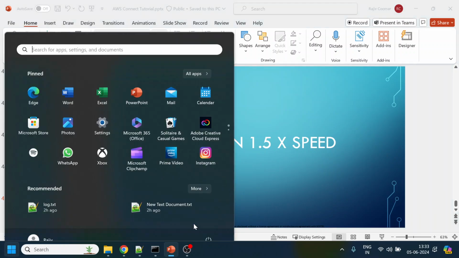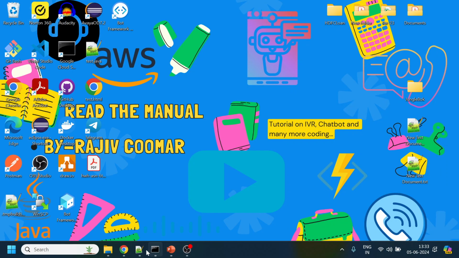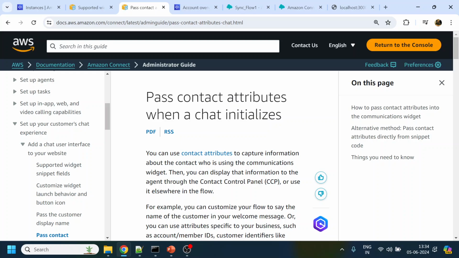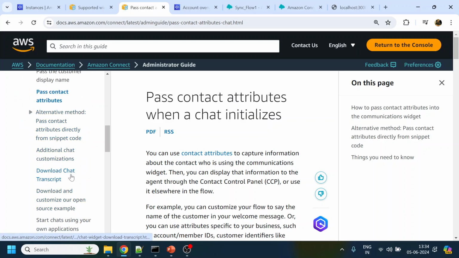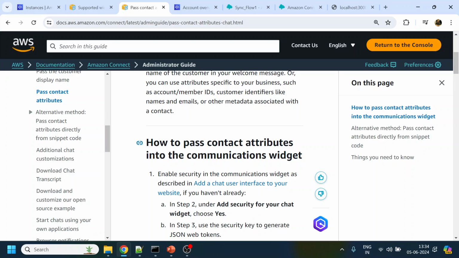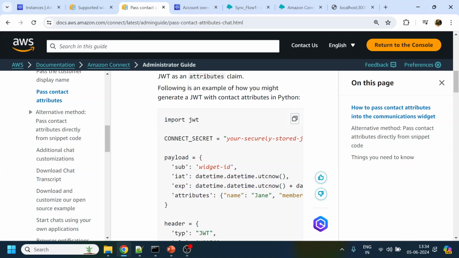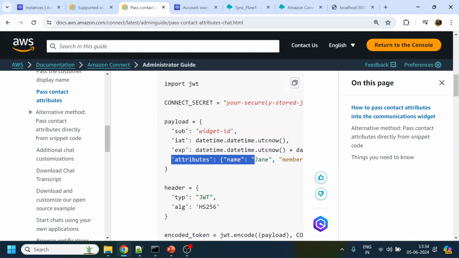Okay, so let me quickly dive into the document. Over here in Amazon Connect, they have also updated quite a few features for the chat widget that I will cover in upcoming videos. But in this one, we will see how to pass the contact attributes. To pass any contact attributes, you can use the security token, which we discussed in one of the previous videos, how to pass the token and all this. And you can also pass the attributes in that.